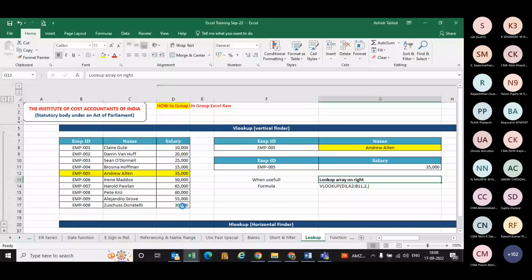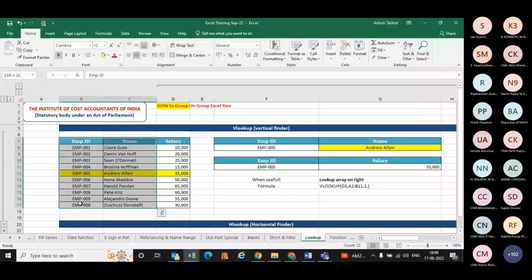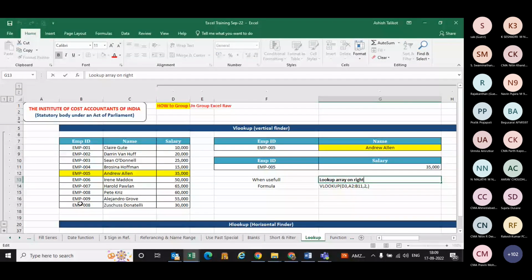So VLOOKUP is useful when the data from which you are searching is on the left side, and the data which you want to be shifted to another cell is on the right side. So VLOOKUP only works when the lookup array is on the right.